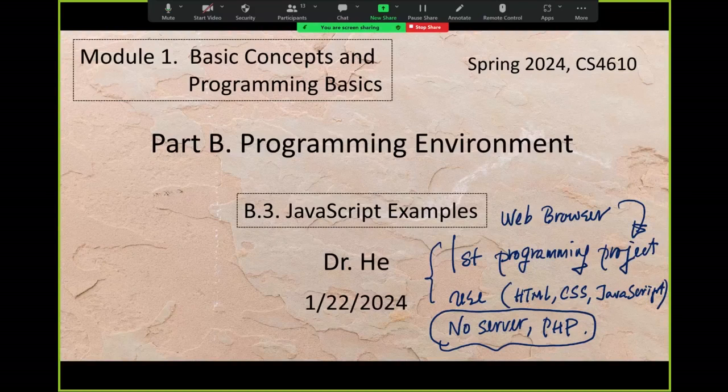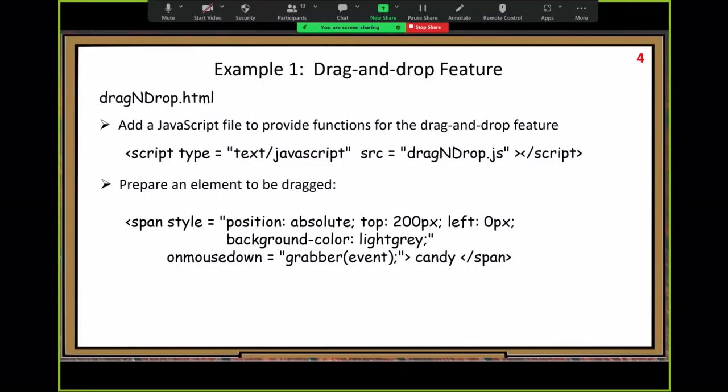Today I'd like to get started with JavaScript. I will upload one small JavaScript example to show you the feature. In this example, I want to show you the drag and drop feature, implemented by JavaScript.